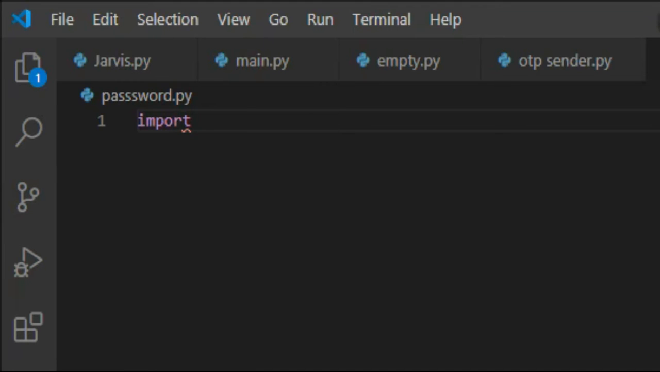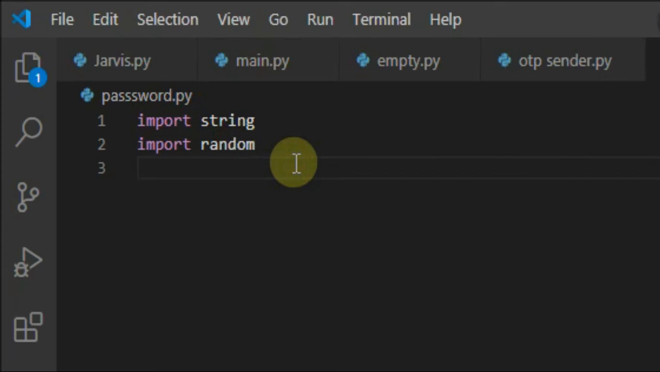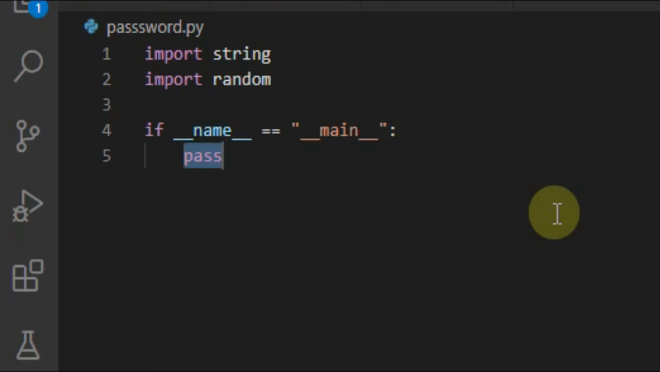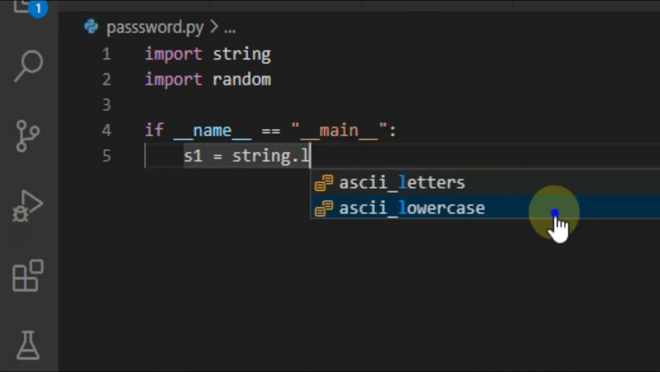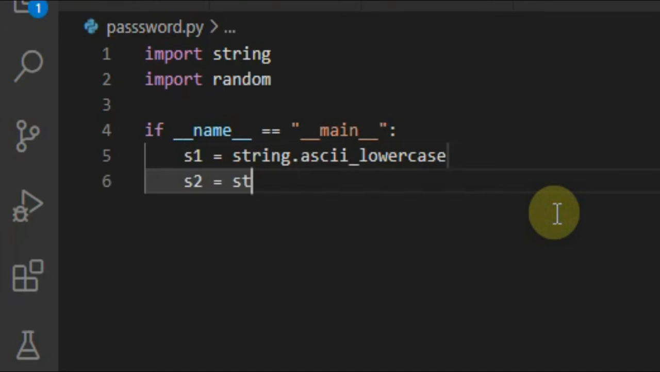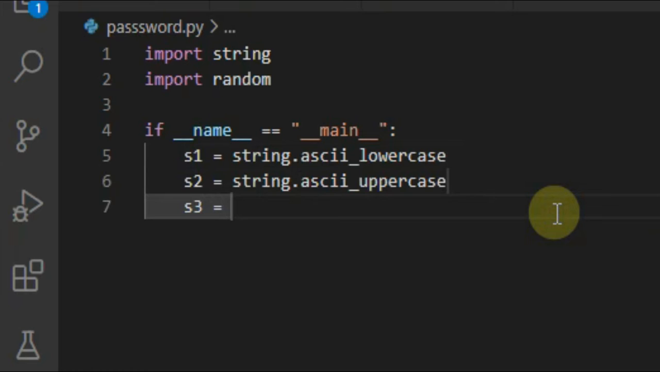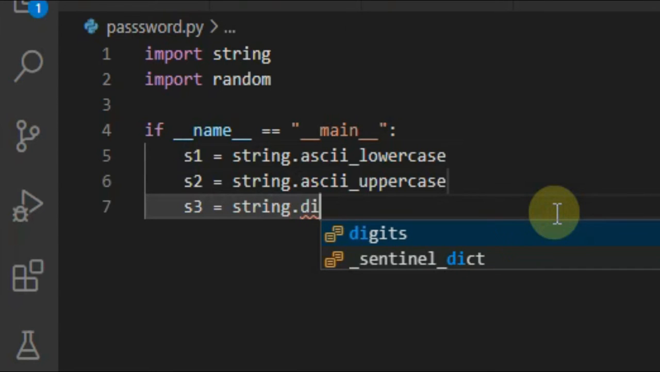Coding time. First we need to import the string module, then we need to import the random module. The string module and random module are all pre-built. Now that we have imported them, we need to make a main. Let's put four variables here: s1 as string dot lowercase, then s2 as string dot uppercase, and then s3 as string dot digits.